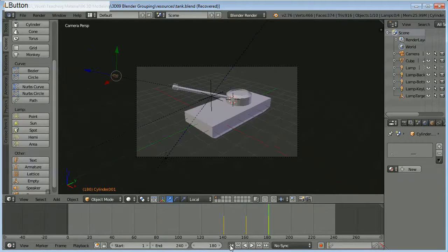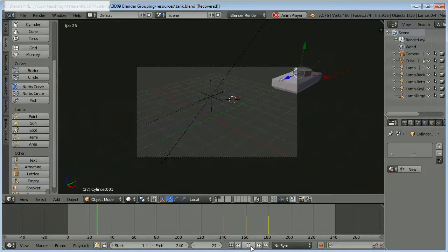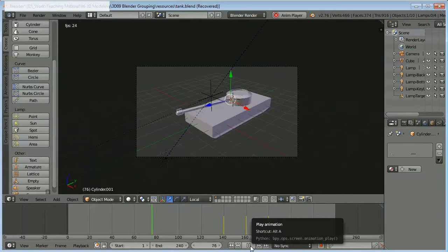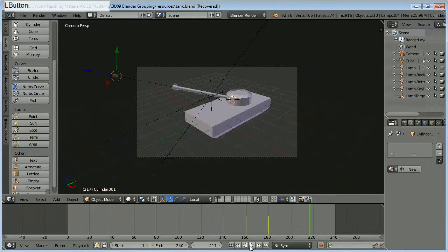So we'll go back to the animation now and see what happens. Okay, so here we go. Cannon goes up and fires the bullet, and it ends up off screen. Okay.